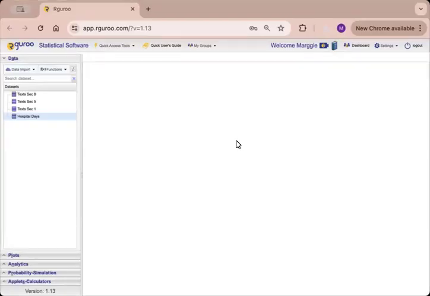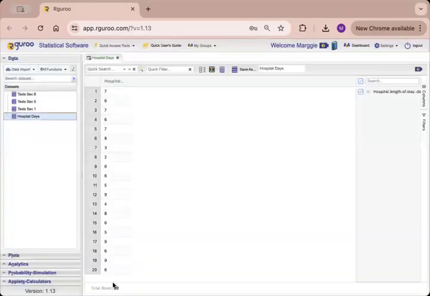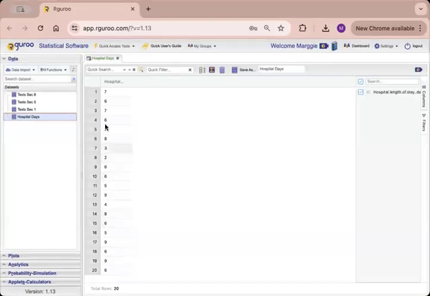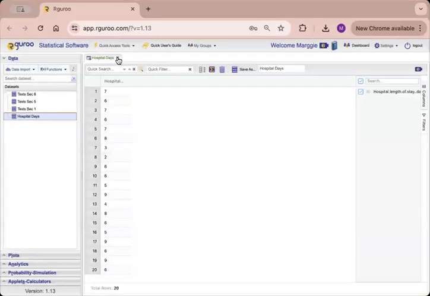All right, let's see how we can use RGuroo to find the 5 number summaries, which are the minimum, Q1, the median, Q3, and the maximum, and how we can use RGuroo to create a box plot. So I have a data set here that is called hospital days. It's the days of stay at a hospital from a problem from your homework system with Newton.